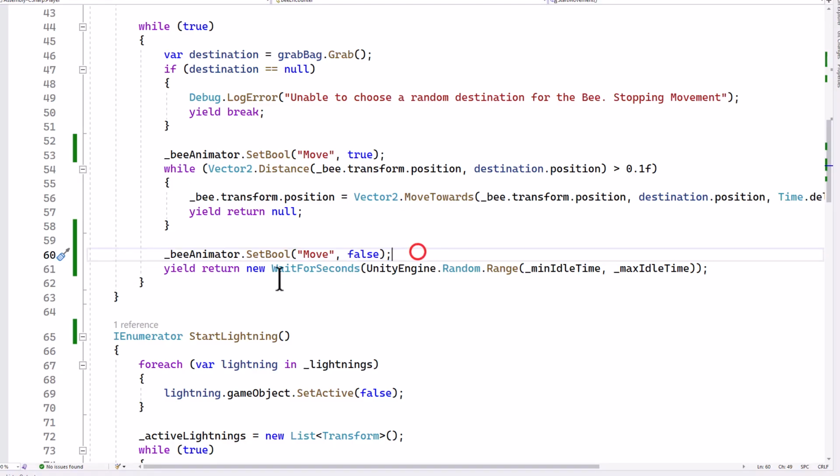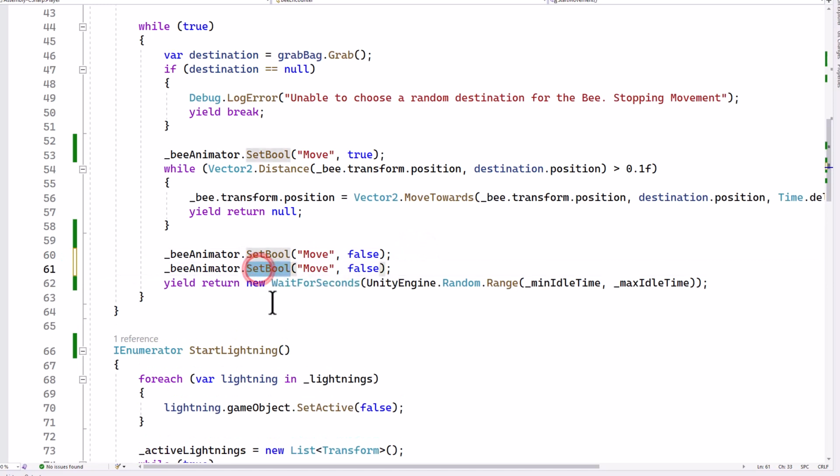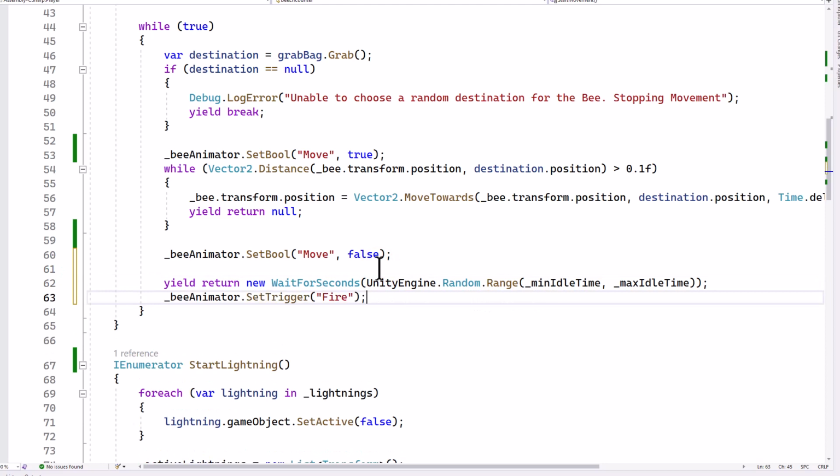Now to do our fire, we're going to need to set a trigger. Let's just duplicate line 60 with Control D, change this to set trigger, and then make it be the fire trigger. We don't need a parameter there, so we'll remove it. So we're going to stop moving and set the fire trigger. Actually, I think I want to do this right after we wait for our delay though. So let's move that down one line, and then let's add in a wait.